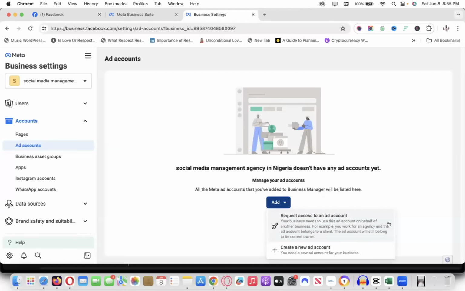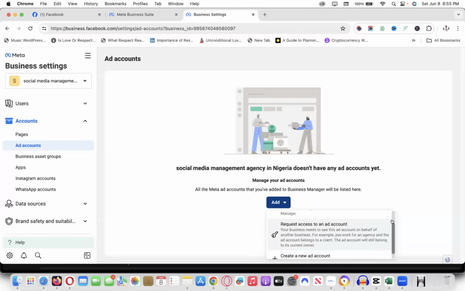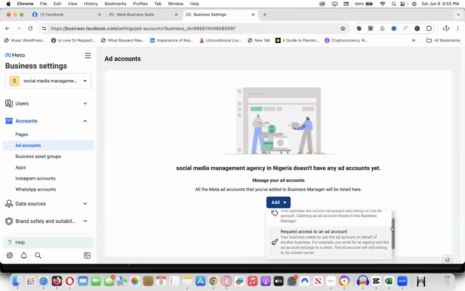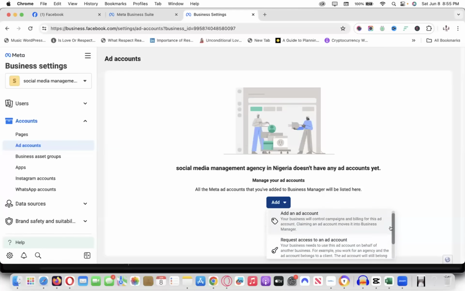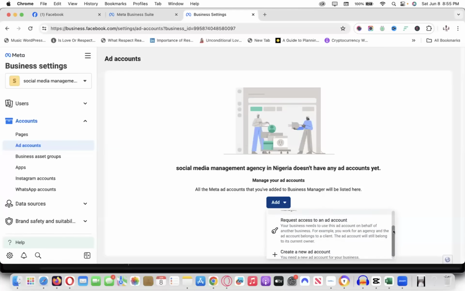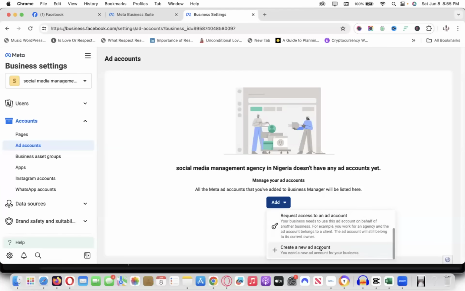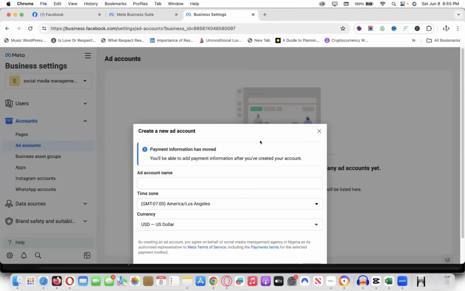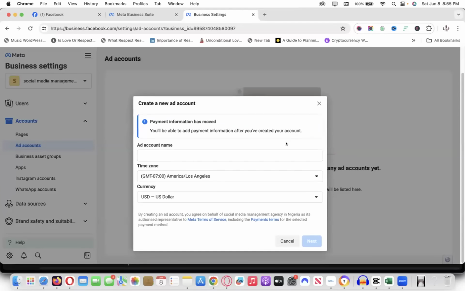You can see the scroll bar is there. Can you see the scroll bar? Can you see it here? So please look for that scroll bar. Sometimes if you are not using a mouse, you might not easily get it. And for those who are using a phone, you might not easily get it. So check it very well. Scroll down, you will see create a new ad account. That is what we will click because we want to create a new ad account.